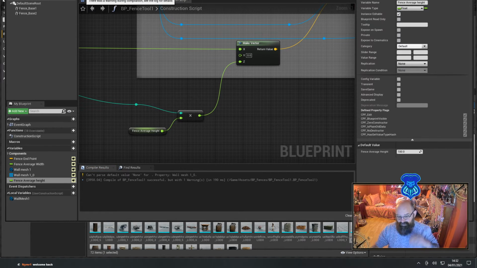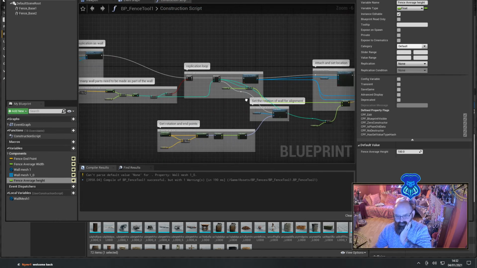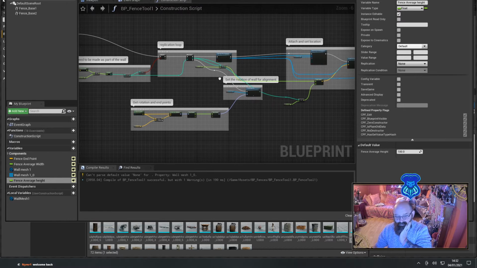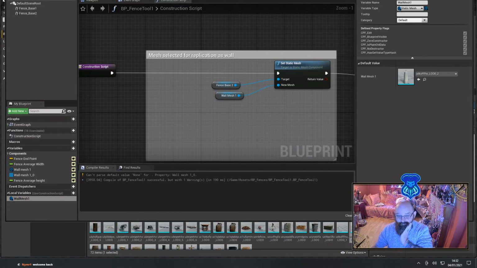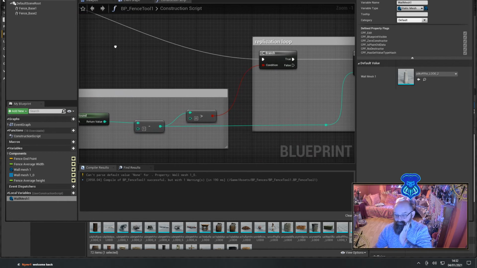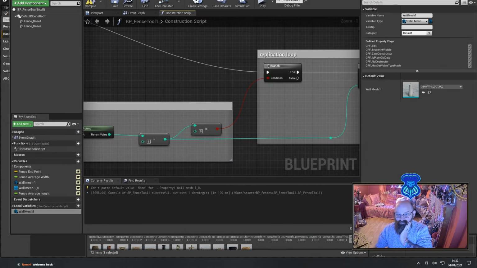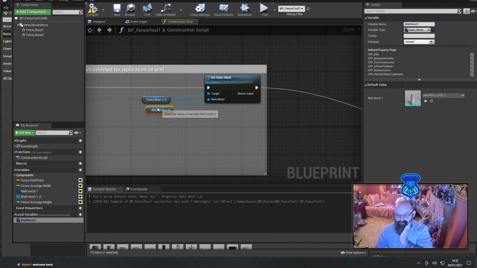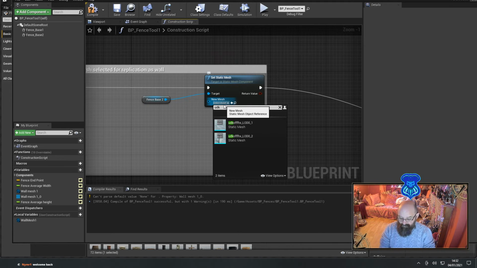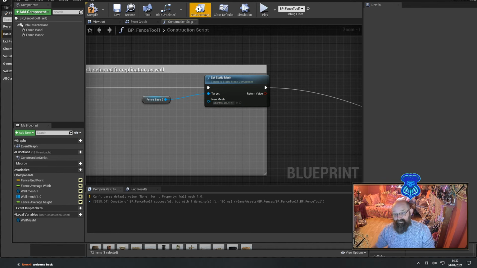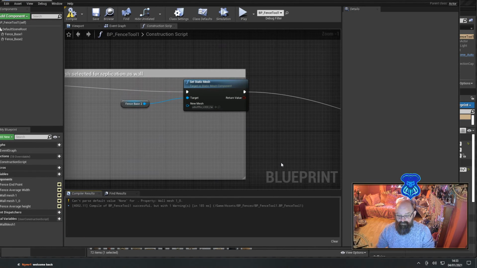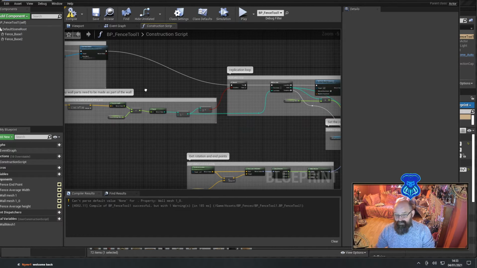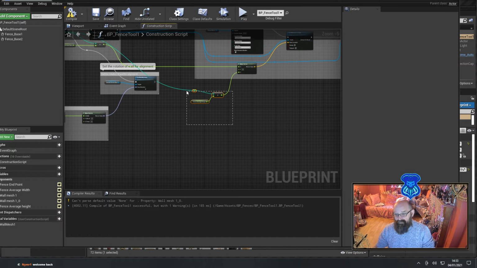Right, there was a warning. Compile BP fence tool successful. One warning though. Can't pass default value none for property wall mesh. Where's that warning at? Oh, local variable. Here it is. Am I using wall mesh one? Yeah, I am. Okay, so that immediately stopped working because I didn't like what it was being asked to use. Let's get rid of that. So I'll use that instead. Doesn't seem happy with that either. Did not seem happy with that, which could be because of that.